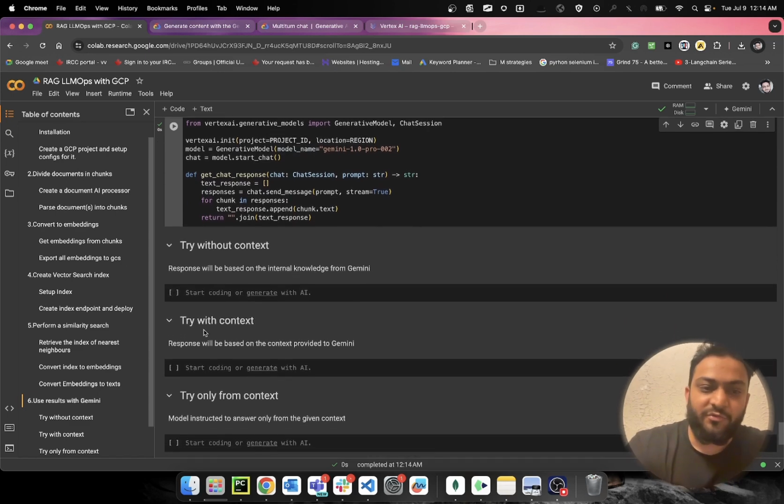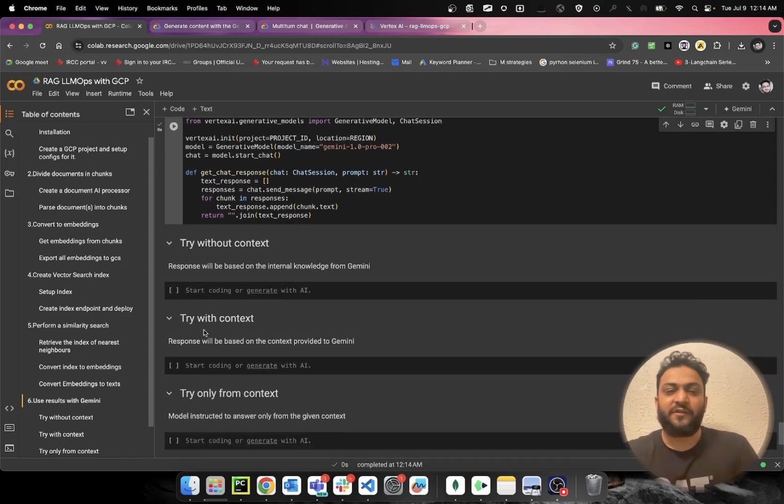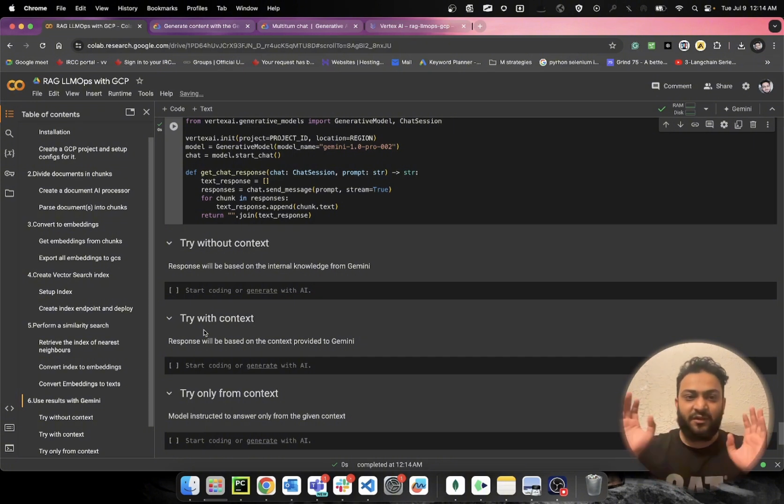So we're going to do three different types of responses here. The first response would be the one in which we're not going to provide any context. This would be just a traditional generative AI, or Gemini, response.